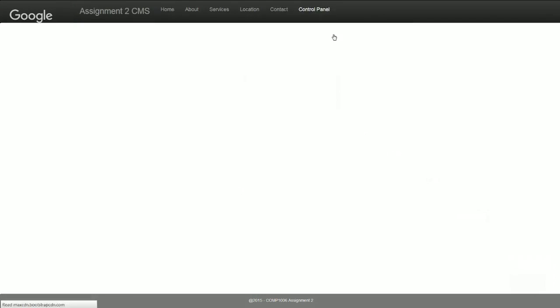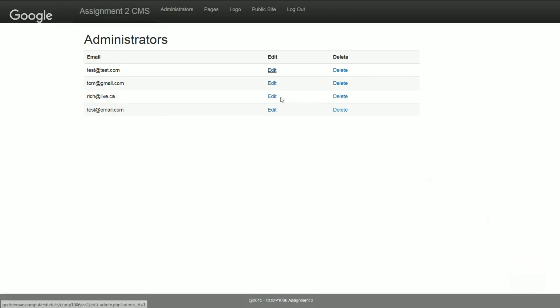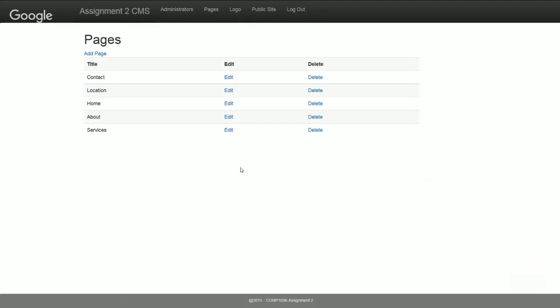If I go to the control panel, I have the ability to manage my administrators. So this is what you're doing for part one. I have the ability to edit and delete administrators, as well as the register page. The content management part has two pieces. The first one is the ability to create pages. So in my site control panel, I have the ability to add, edit, and delete pages.